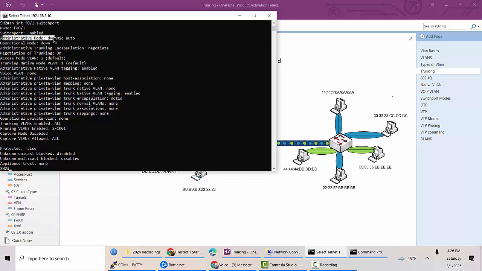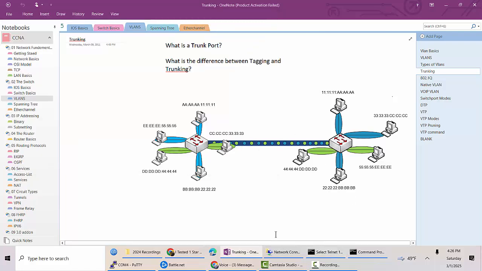By default, on some platforms, dynamic auto is what it's set to. Now, there's a reason for that. Ideally, we buy switches in order for multiple devices to communicate locally in that location. So right now, I have two routers hooked up, and I have my PC hooked up. I have my files router hooked up to my other switch, which carries those MAC addresses over to here.